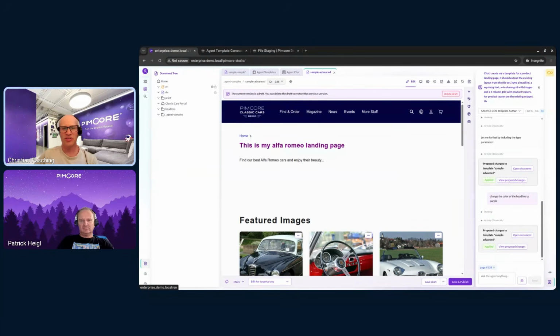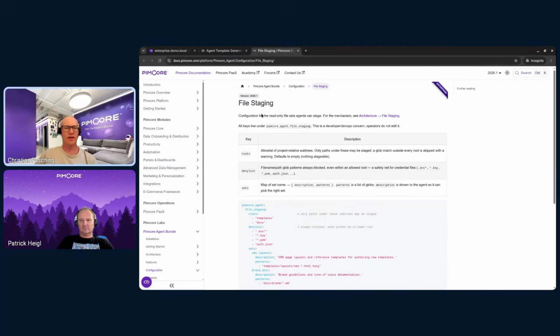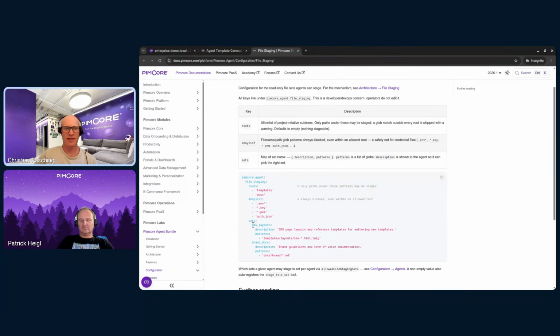And to allow the agent to reuse layouts and also JavaScript files and all these kinds of things, we introduced the concept and the function of file staging. With this file staging, we allow the agent to read files which are in the Pimcore file system. This is done by defining so-called file sets, where a developer can strictly define a set of files, for example, all the templates or certain JavaScript files, CSS files, whatsoever. And these sets can then be downloaded by the agent.